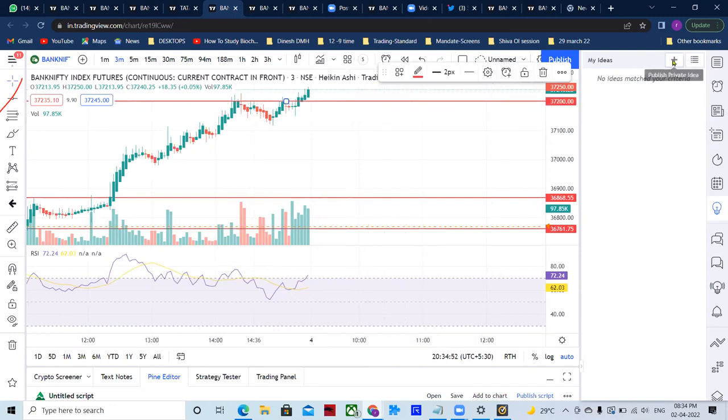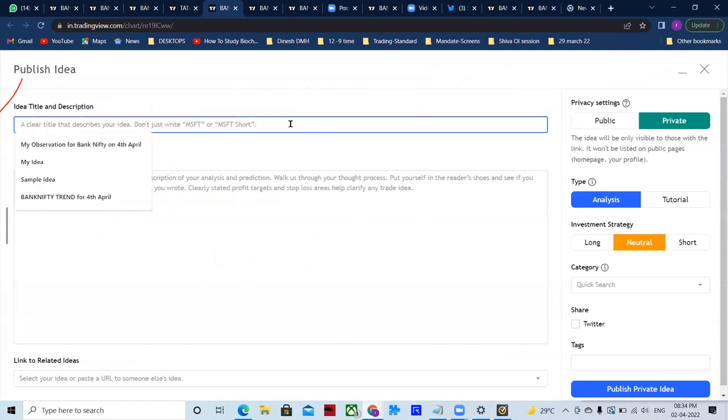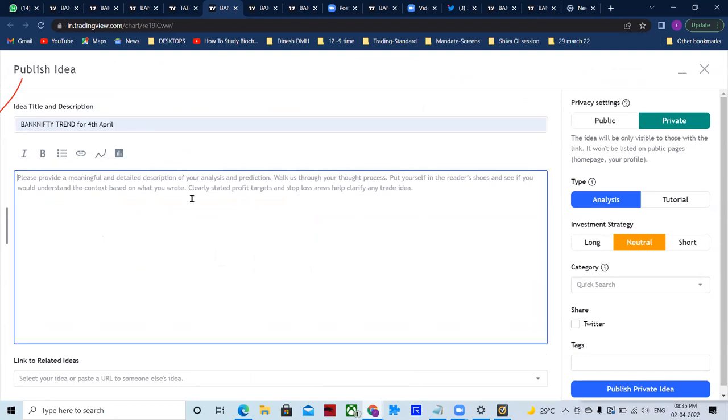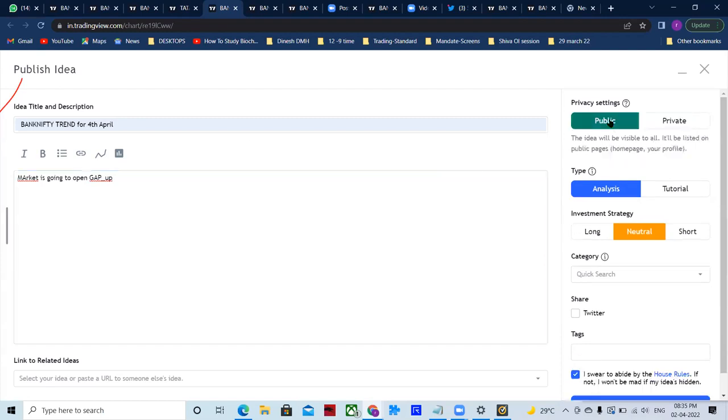Here, if you click on that plus button, it will open a window. This is the title of that idea, and you can add some information here. For example, market is poised for a gap up. That is just a sample I'm telling. Okay, then you can go to public here.